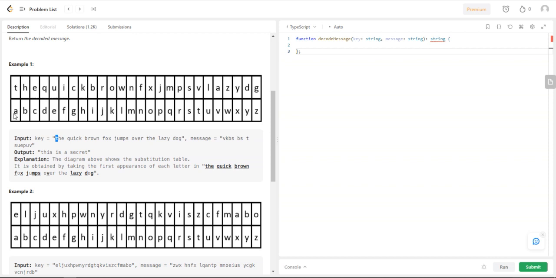If we see the example, T over here will represent A. If it's this, H represents B, E represents C. Now space needs to be ignored. The next character is Q. So Q will represent D because it is followed by C.